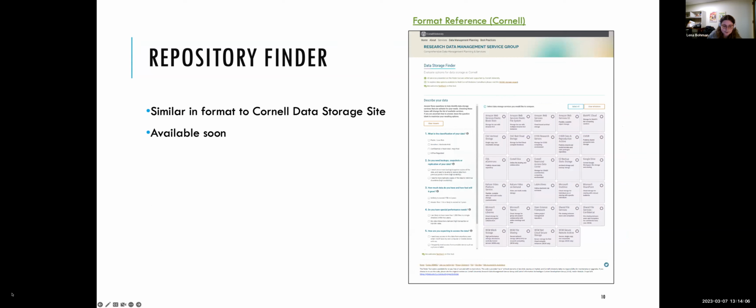The repository finder will be a tool to help researchers choose an appropriate option for sharing their data. It is based off the website Cornell created for researchers to choose data storage options, which is what's in the screenshot. The Cornell website is open source and the code will be modified for this project. When researchers open the repository finder, they will have a series of survey questions they can answer in the left-hand menu, such as the size of the data set, if they need controlled access, and so on.